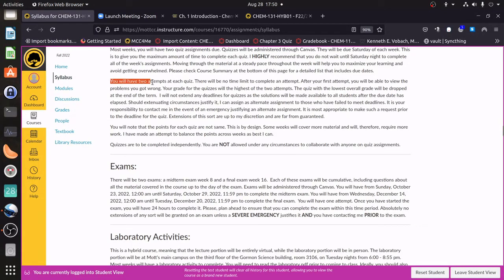You're going to have 2 attempts on each quiz, and that's really key, okay? After you do your first attempt, you're actually going to be able to view the problems that you got wrong, okay? And then you're going to be able to take your second attempt. So you only have to fix the ones that you got wrong, okay? There's not going to be any time limit on the quiz, and you're going to get the higher of the 2 grades that you get, okay? That's what it says right here. You're going to get the highest of the 2 attempts, and you're going to be able to drop one of the quizzes, all right?